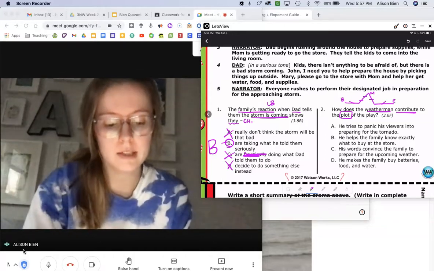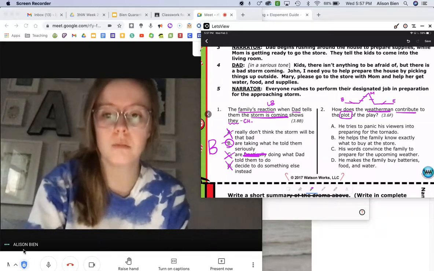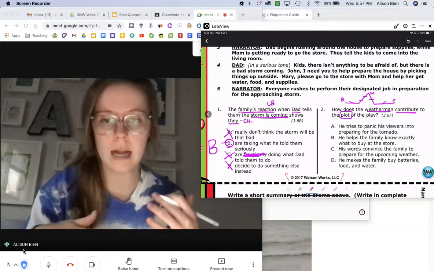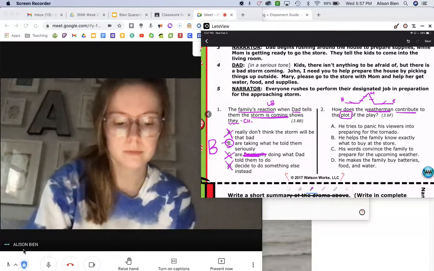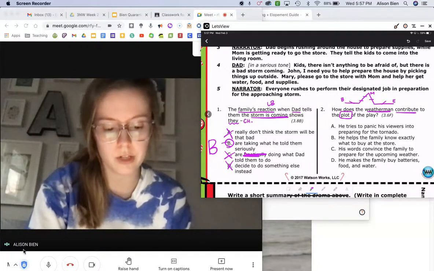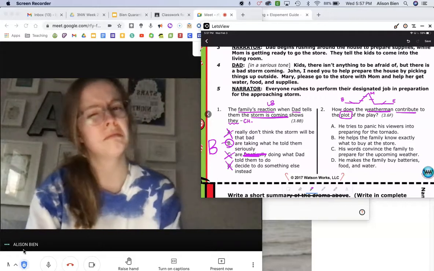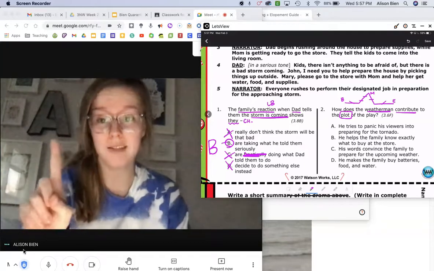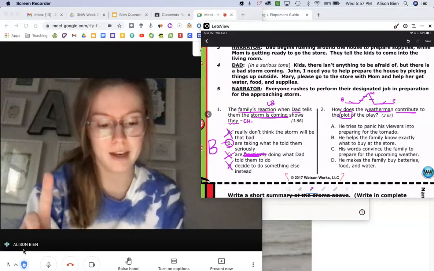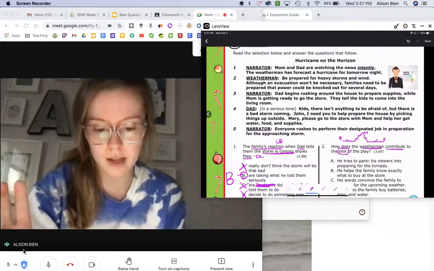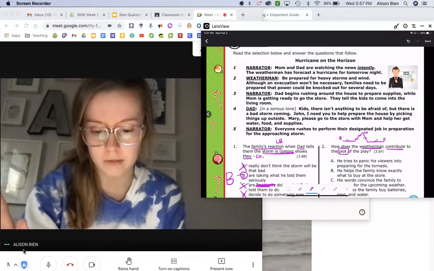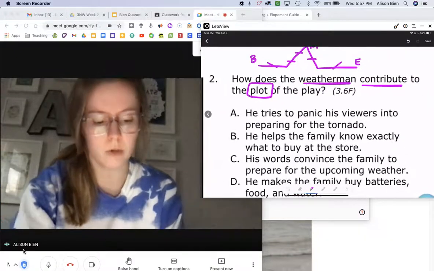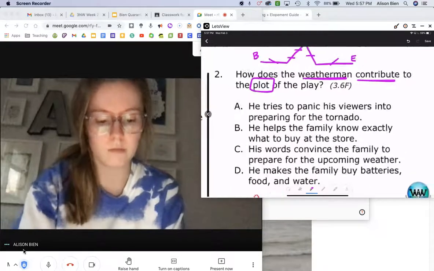Okay, last one says, how does the weatherman contribute to the plot of the play? So, what's his role in this? Why did he need to be in the play? He tries to panic his viewers into preparing for the tornado. Was he like, everybody freak out, there's a tornado coming? Well, number 1, it's a hurricane, not a tornado. And number 2, he said, be prepared for heavy storms and wind, but that's not panic-worthy. So, no, I would say that they're not usually trying to panic people.